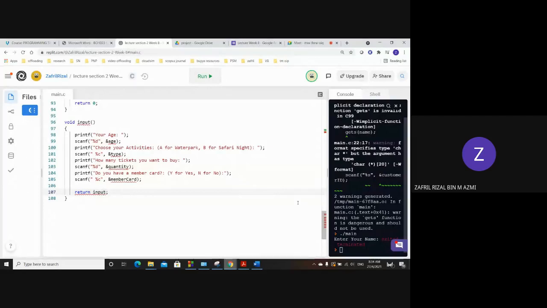There's a disconnected message. Okay, because you cannot return a function. Input is a function. You cannot return a function, and then you cannot also return age, type, quantity, and member card at one time. It is not allowed. For example, some of you even write like this: age, type, quantity, member card. So this is wrong. A function can only return one value only. So it is either one: age or type or quantity or member card, either one only. You cannot return more than one value. You get it, class?